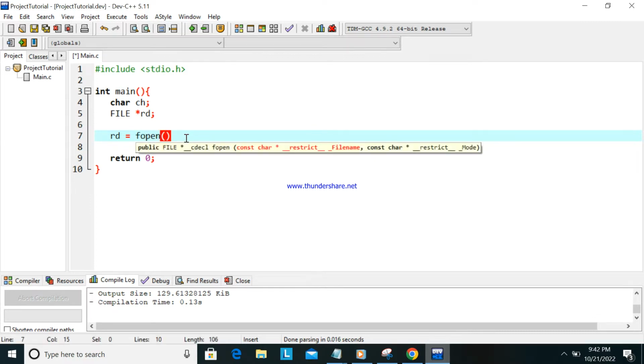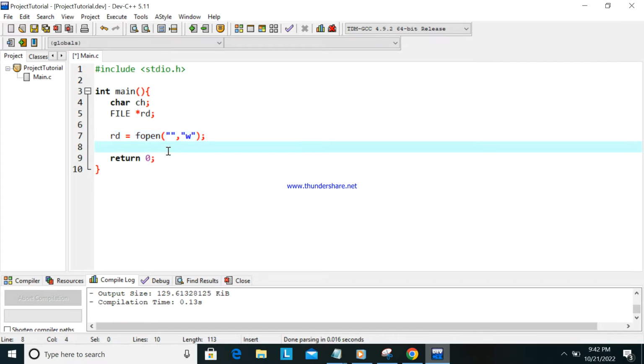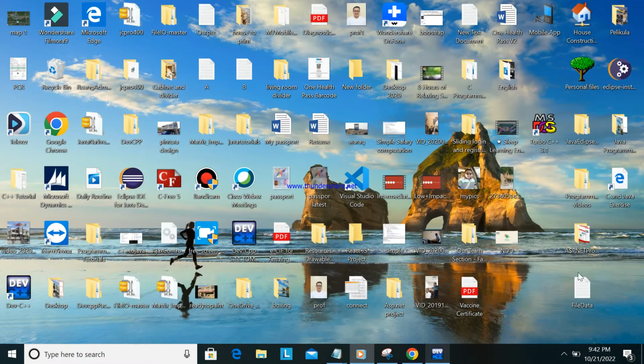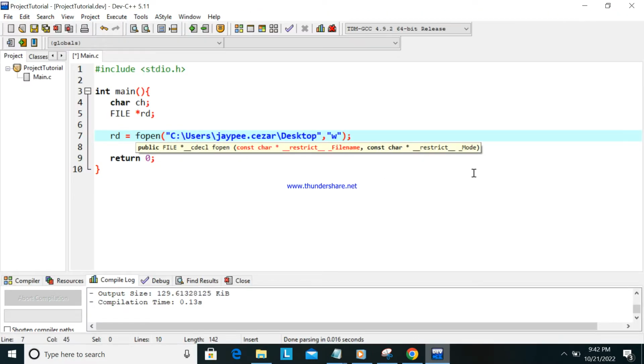As you can see here, this is the file name. I will put here the file name, comma, and the restrict mode, which is "w". W means write. Now we need to put here the location of the file. To get the location of the file, right click, properties. You need to copy this one. Go back to the code, then slash.